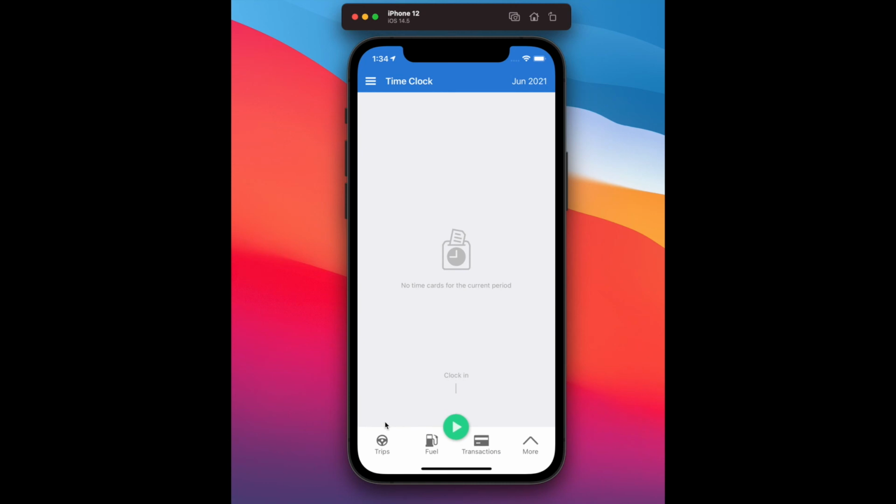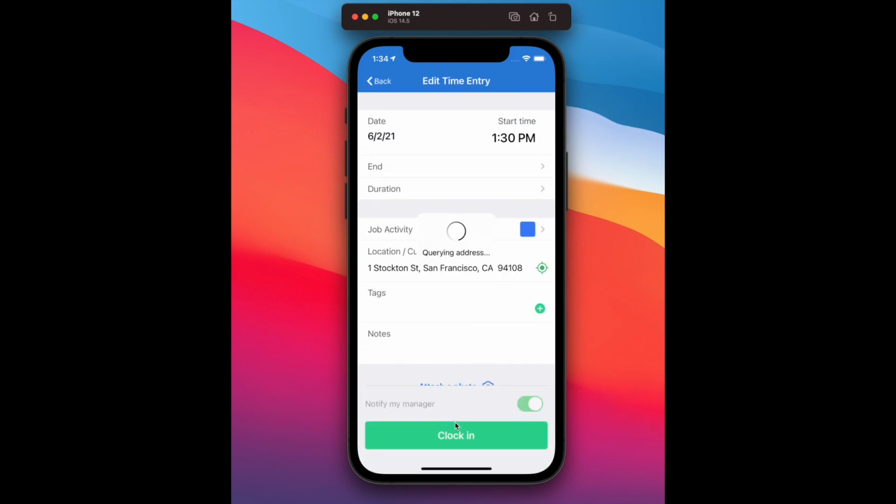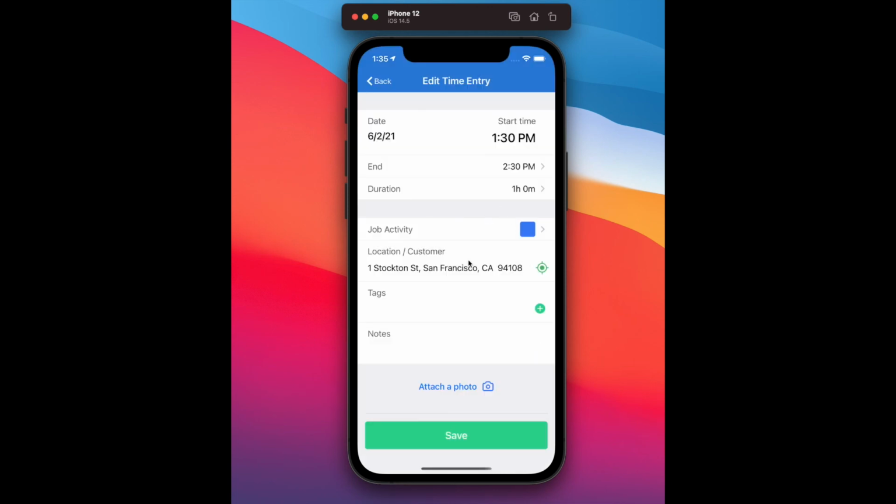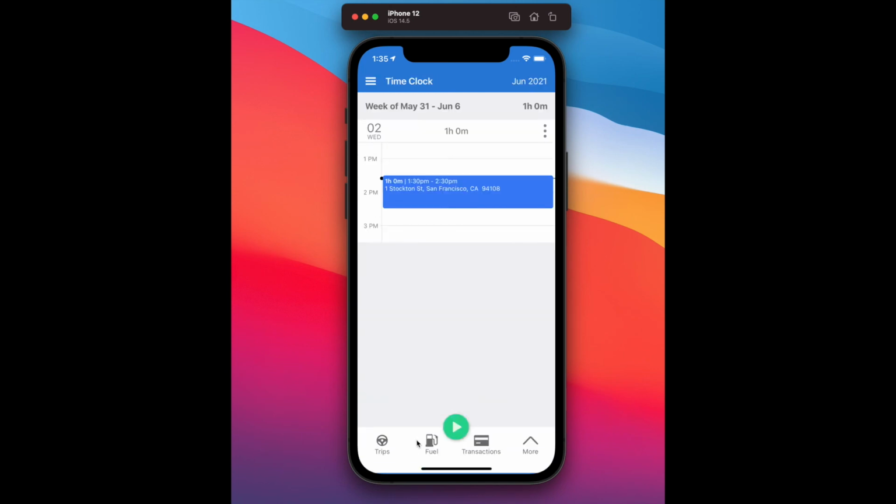Now, this is if you have Premium Plus Time, then you get the time capabilities. Now, what you can do is clock in and say, I'm starting work at 1:30 p.m. I'm ending work at 2:30. I can set it, go ahead and do that, put in the location, put in the tags, notes, go ahead and save this, say I'm working during this time.